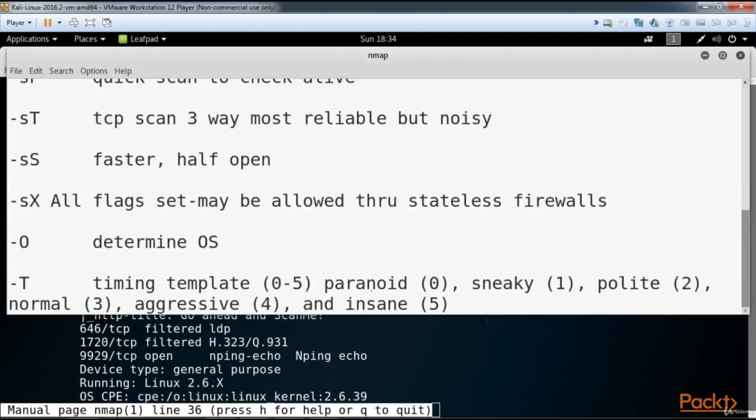Timing templates 0 to 5, and the 5 different templates are paranoid, 0, which is the slowest, sneaky, 1, polite, 2. 3 is normal, so if you omit the option -T, it will be the same as -T3. Aggressive is a little bit faster, that's a T4, and insane assumes you have an excellent network connection and you're not worried about losing packets, T5.